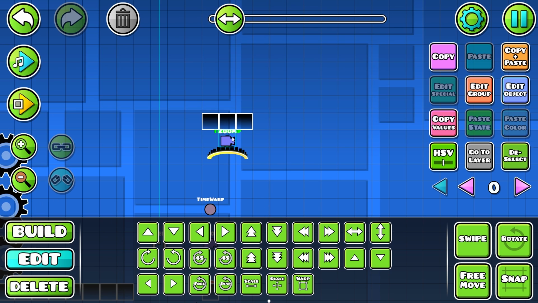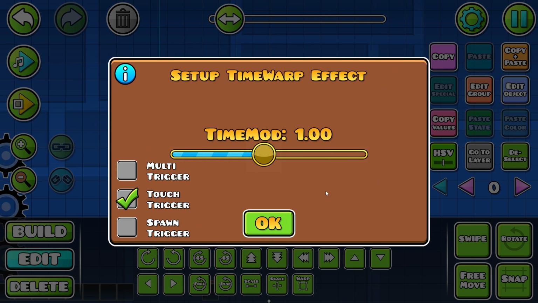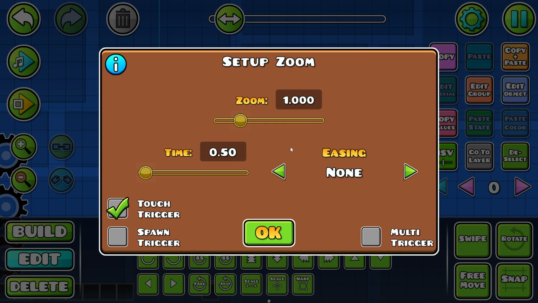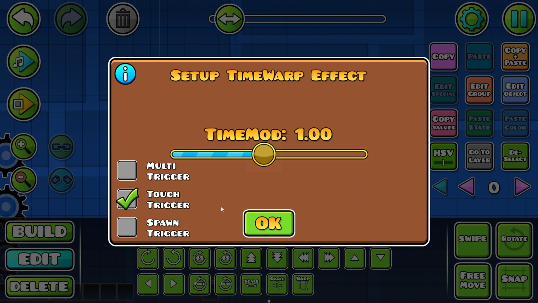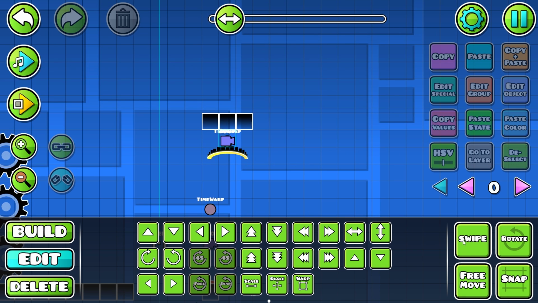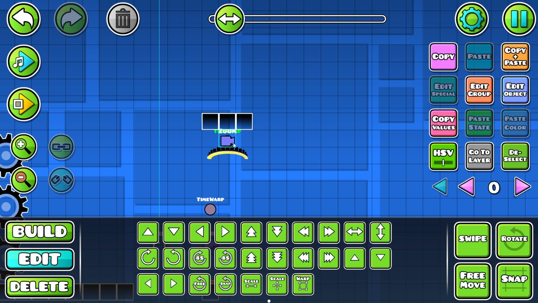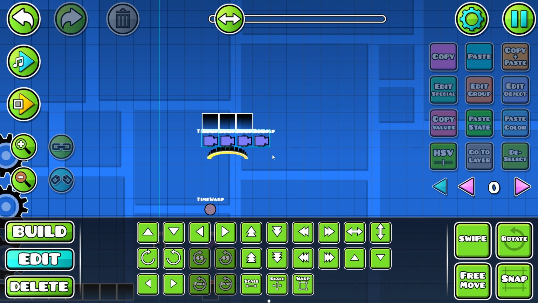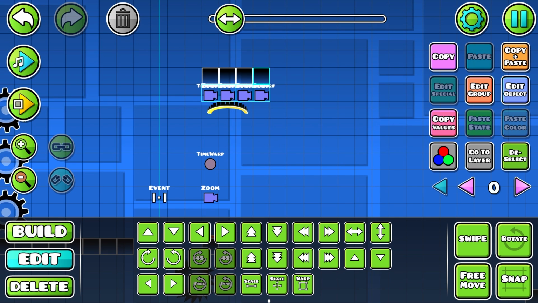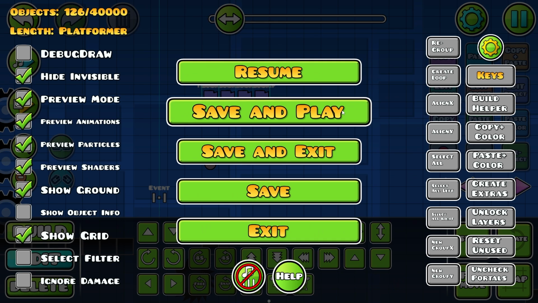Next, I have resetting camera functions. Basically, it sets the time warp to 1, which is normal, and the zoom to 1, which is also normal, and I have both of these touch triggered, so if the player hits these, it will then reset the camera frame. In fact, I can even copy and paste these across the board here in case the player decides to move during the animation. Let's see what that looks like.